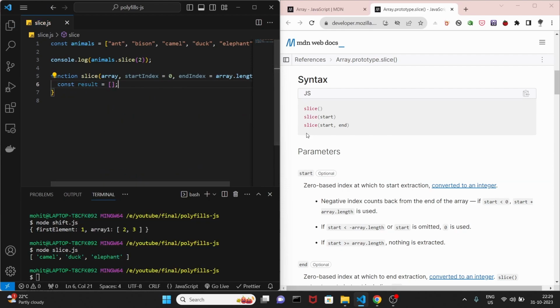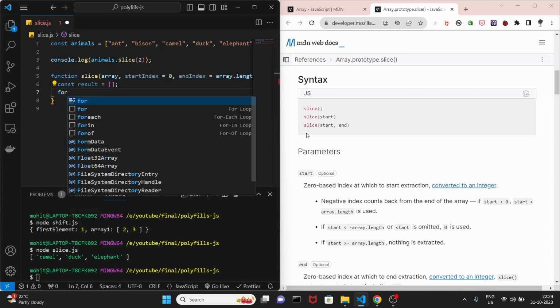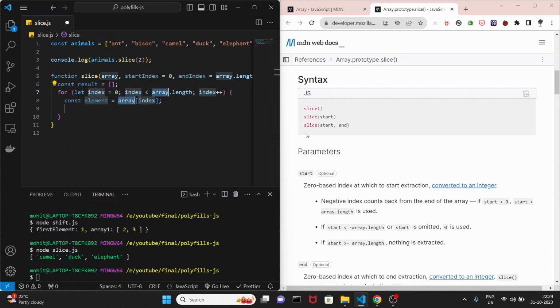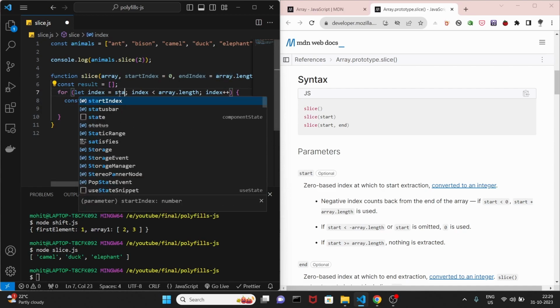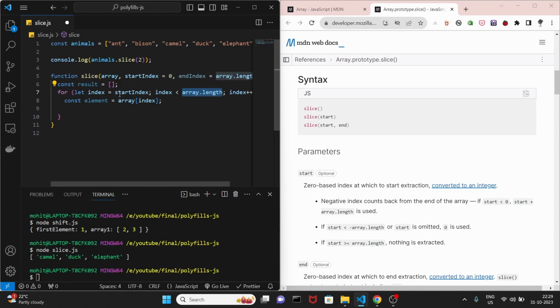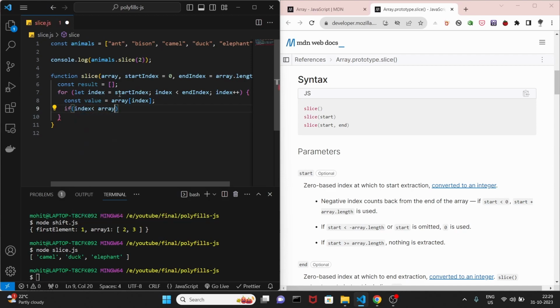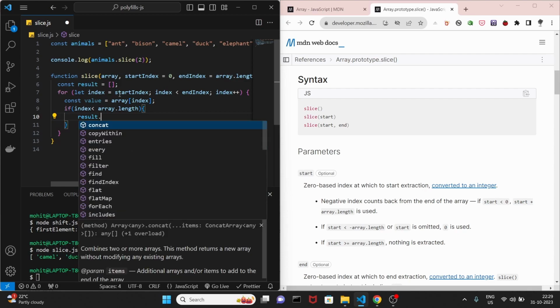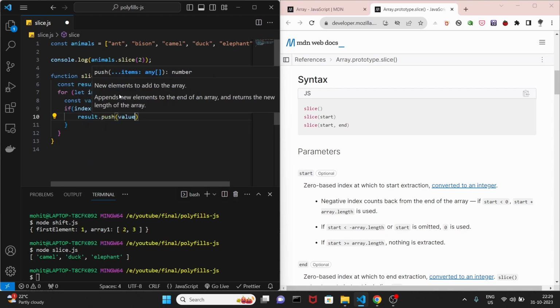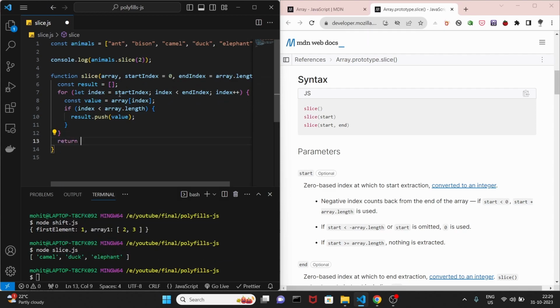Const result equal to an empty array, since we need to return a new array. We're going to iterate. Index is going to be the start index. It's going to start from the start index till the end index. We're going to get the value from it and check if the index is less than array dot length. If it is, then we push the value to the result array, and we return the result.